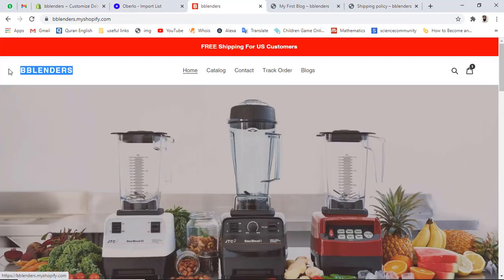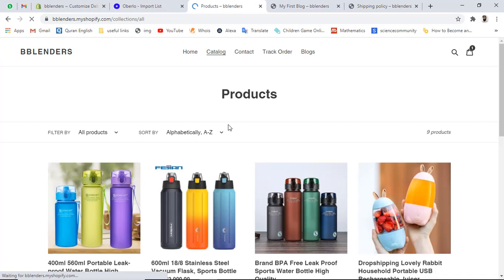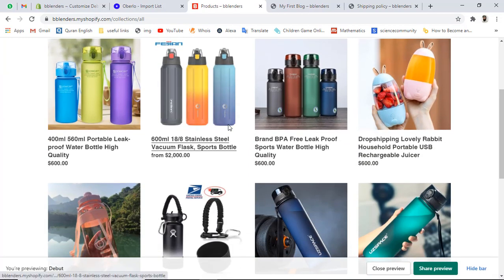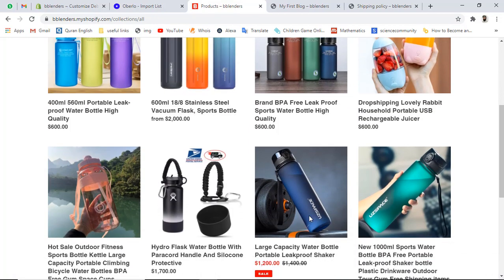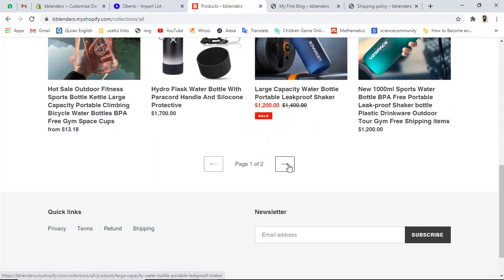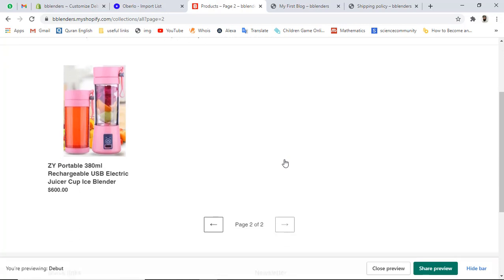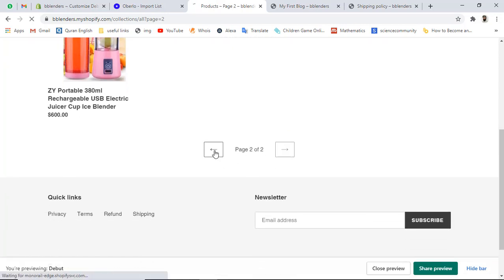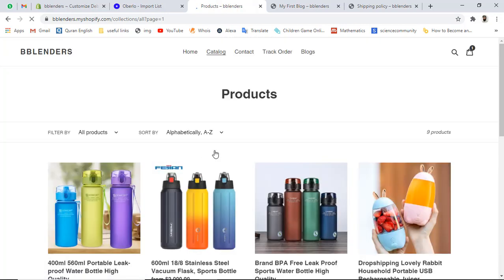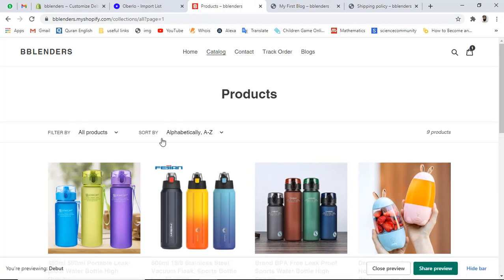So you can see that we have this logo, Best Blenders. This is text actually, but this is looking good. We have the catalog. So in the catalog, you will be getting all the products which you have imported from Uberlo. So you can see that this is looking beautiful. We have the next page. So whichever products are more, those would be displayed on the next page. Let's click on previous page. So these are reflecting onto this products page. All right.